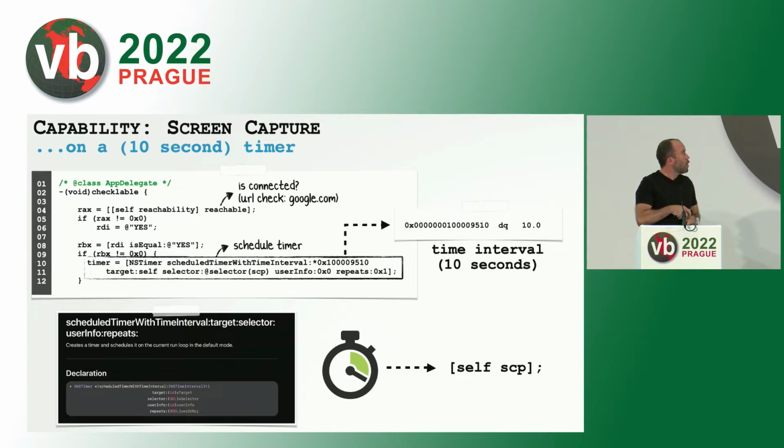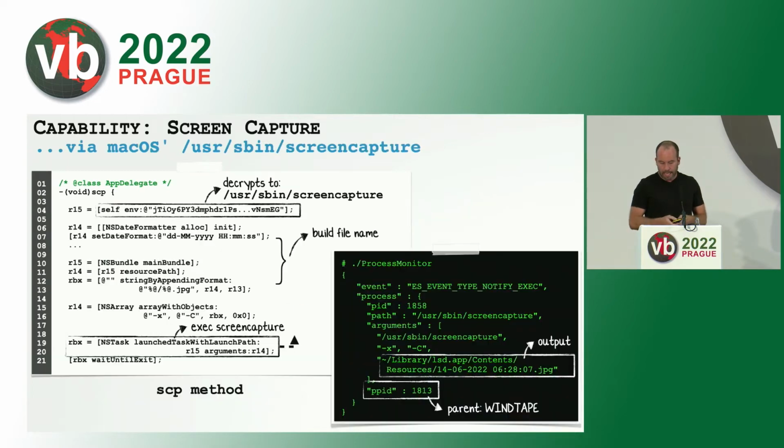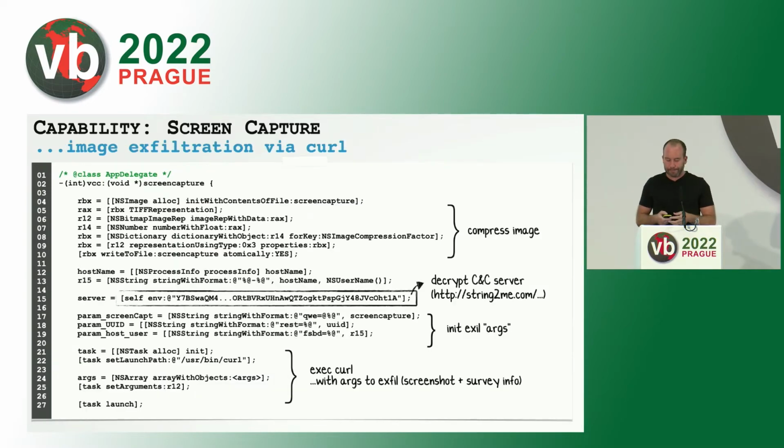And if we look at the disassembly, we can see the method, the selector it calls, is something named SCP. So let's take a look at the SCP method, noting we have the disassembly on the slide. It's pretty straightforward, especially once we annotate it. We can see it first decrypts the string to the screen capture utility that's built in on macOS. It then builds a file name for the output of the screen capture it's going to execute, and then executes the screen capture utility with those parameters to capture the user's screen. Again, if we use a process monitor, we can passively observe this execution as well as the parameters that the malware passes to the screen capture utility.